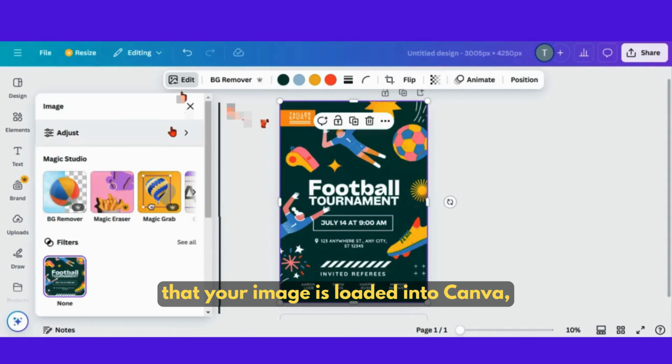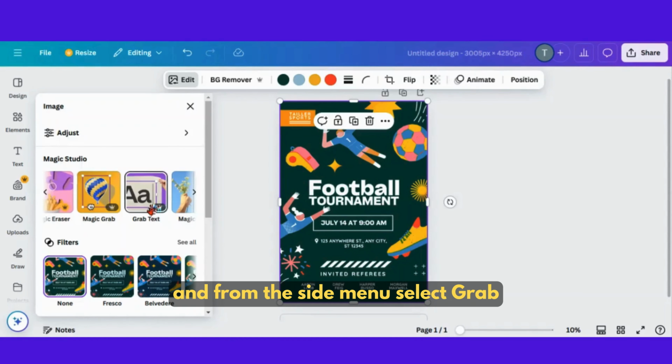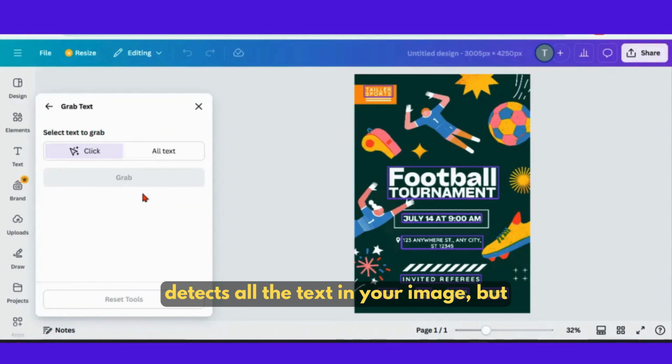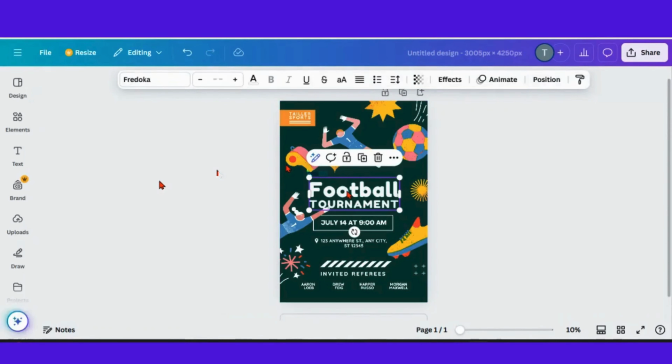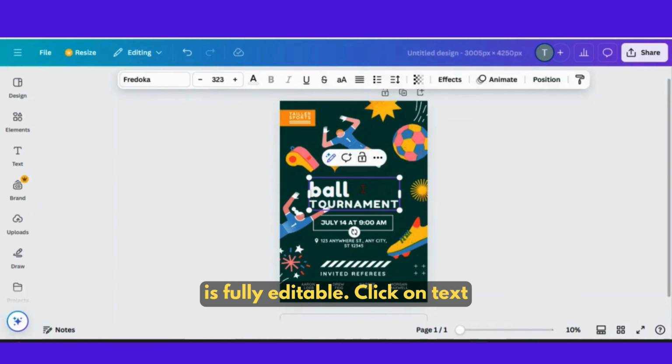Now that your image is loaded into Canva, it's time to extract the text. Click on Edit Image at the top, and from the side menu, select Grab Text. This feature detects all the text in your image, but keep in mind, you'll need a Canva Pro or Education account to use it. Once Canva processes the image, it will highlight the detected text. Use your mouse to select the text you want and click Grab. Now the text is fully editable.